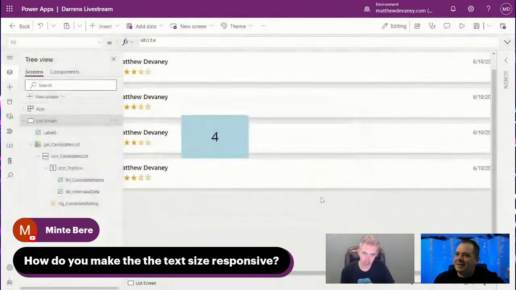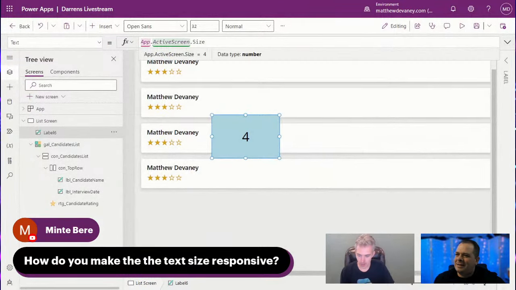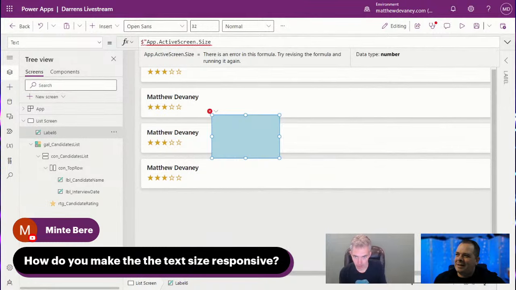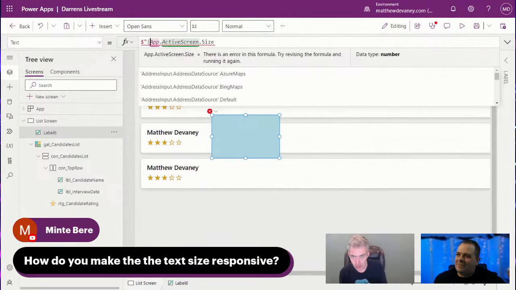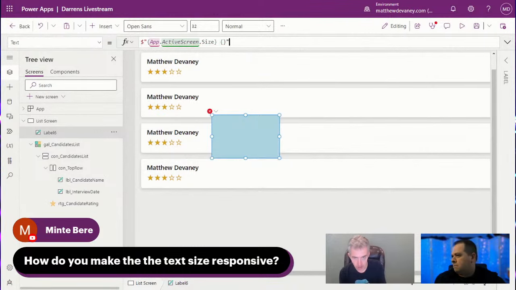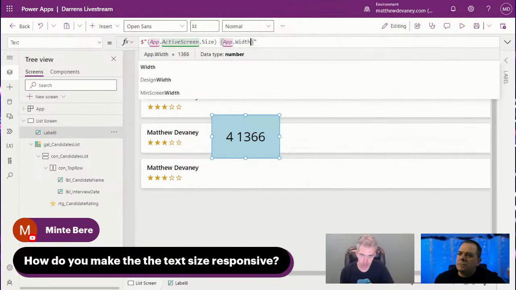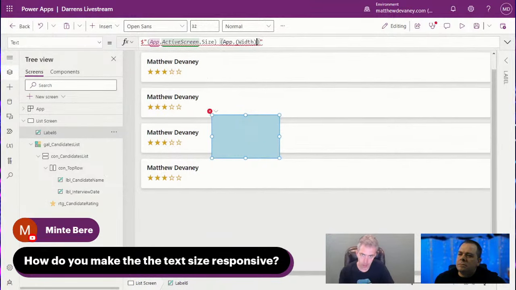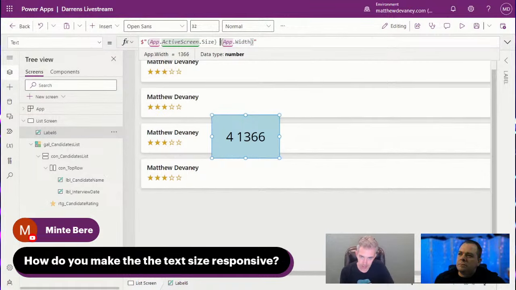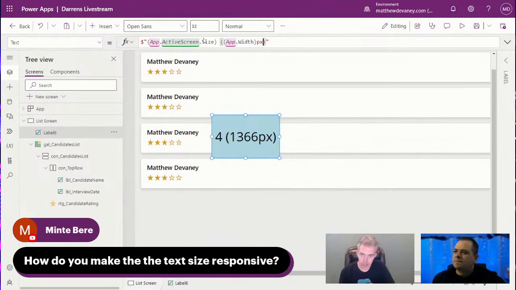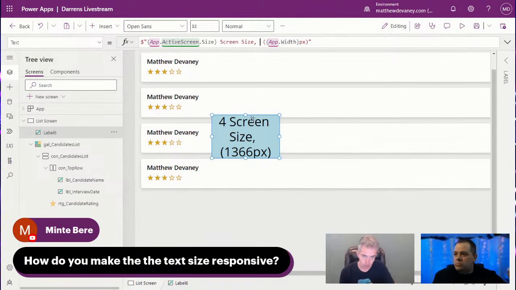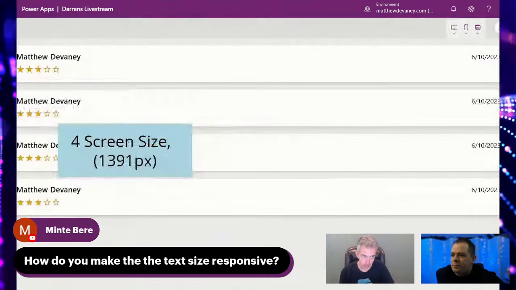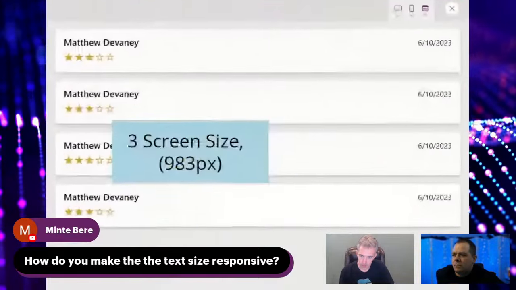But how is PowerApps actually detecting all of this? That's the next question. Here's something fun. I'm also going to show App.Width, because it's always based off the width of your device. So here you can see screen size number 4, and that means that many pixels. It's all driven off the width of the pixels on your screen.